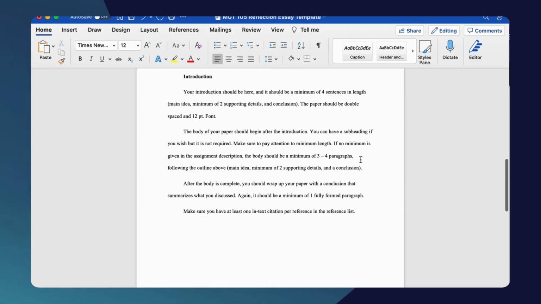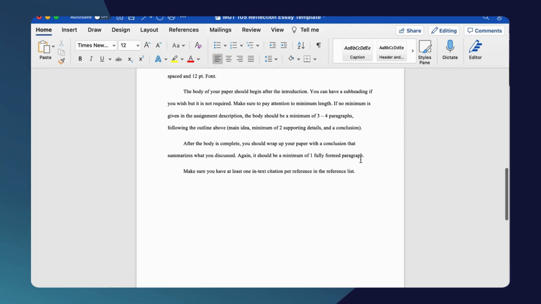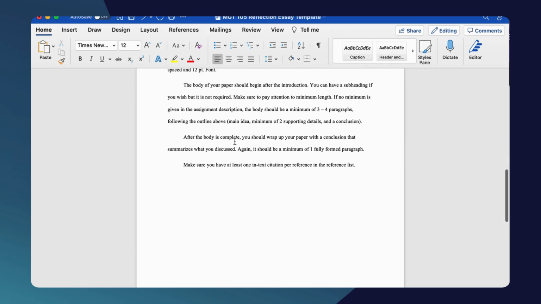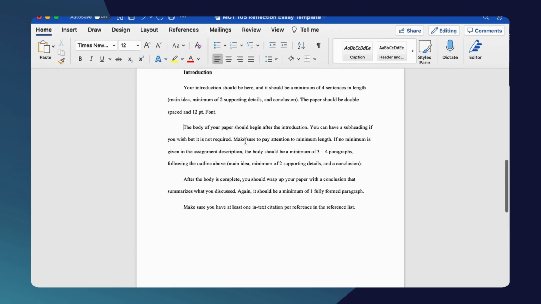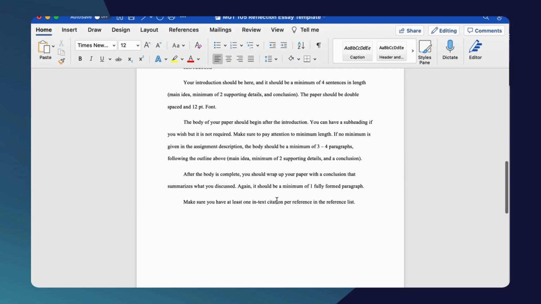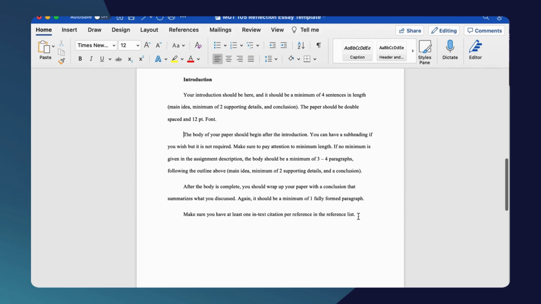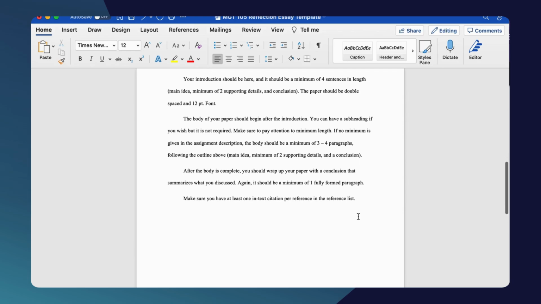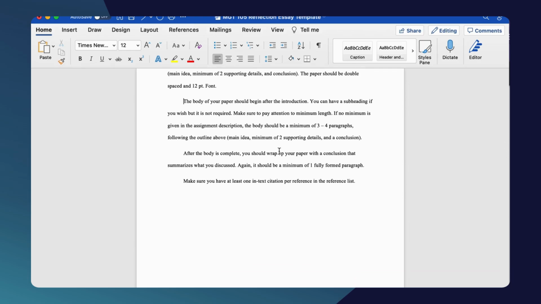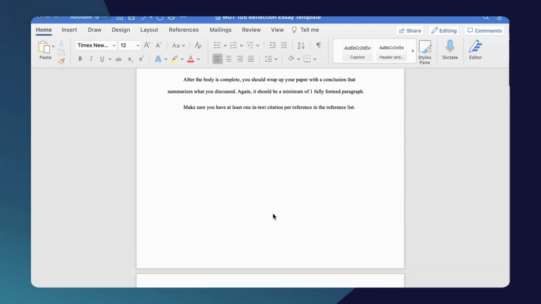Moving along, we're going to head to the conclusion. Again, like I was saying before, similar to how we summarize what's happening in the paper in the introduction, we summarize in our conclusion. The conclusion is going to talk about what we discussed. It's one fully formed paragraph at minimum, but we're pretty much just closing out our paper here, making sure that the reader understood all of our key supporting details and our main point.